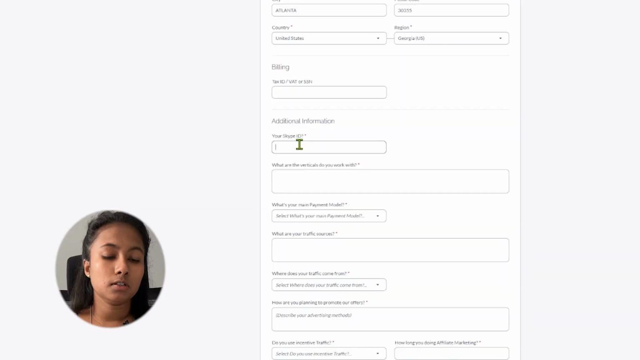Additional information. Actually, this is the most important part of this application. If you do have a Skype ID, then it is very easy to communicate with us, so you can put your Skype ID here. What verticals do you work with? Verticals mean the niches that you are familiar working with. So if you are familiar with health, beauty, financial, you can mention the niches that you are familiar to work with.